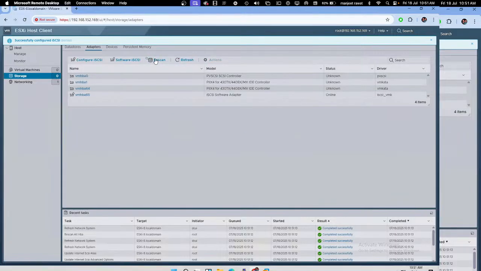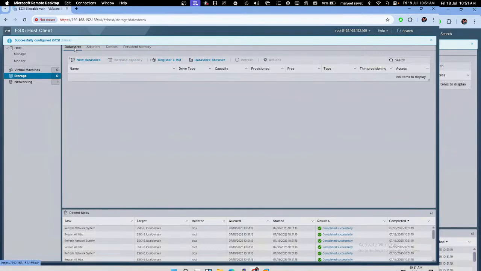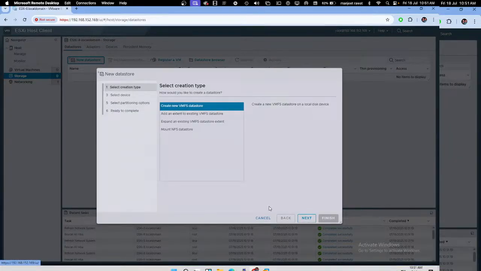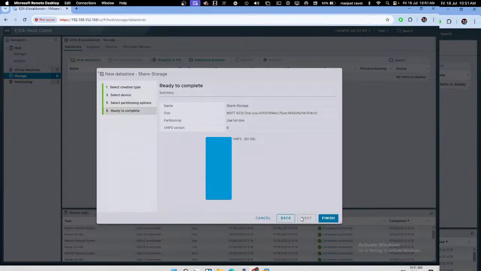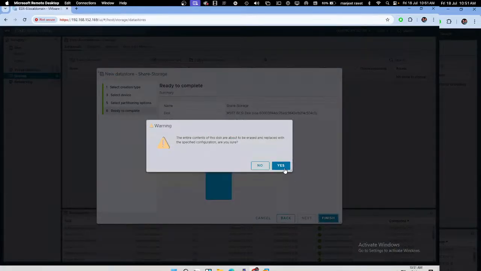Rescan the storage and then click on data store. Go to the new data store. Next, it will give us the option of the storage that we shared, the storage shared with the help of ESXi, 50 GB of space. Definitely, I want to utilize all 50 GB of the space.